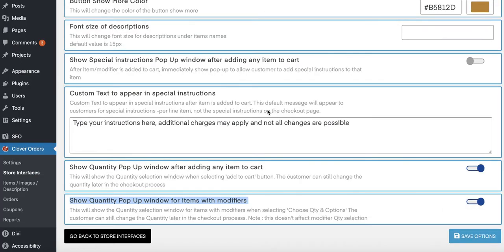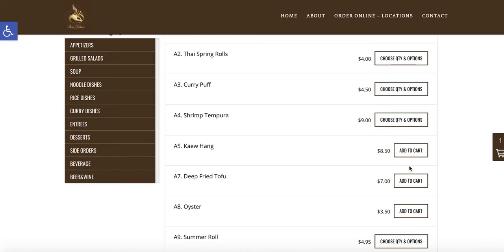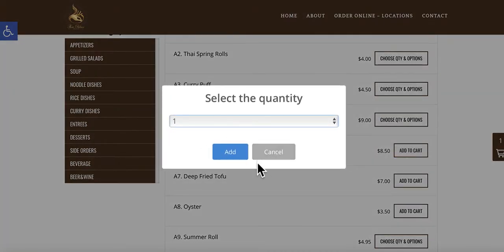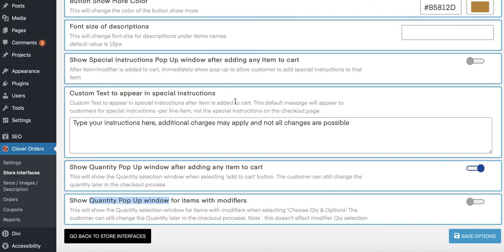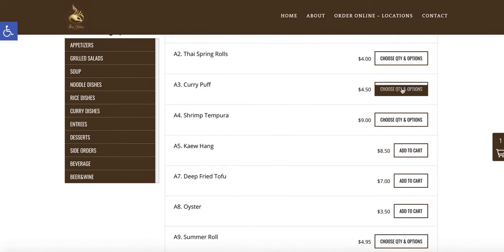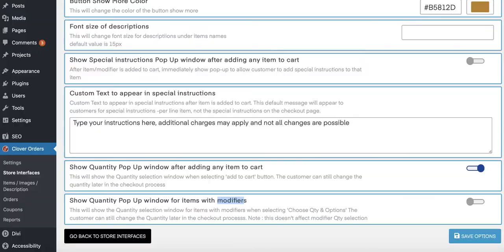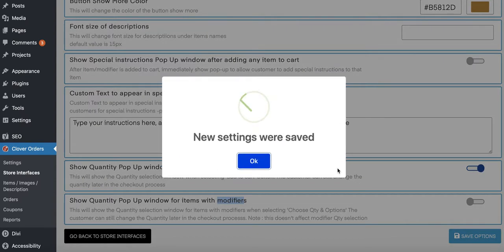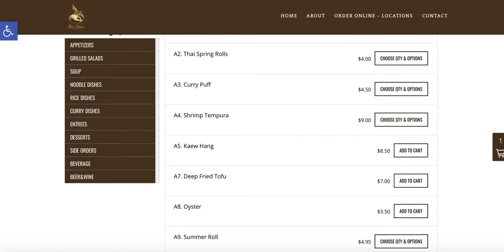So if you want it for this but don't want it for that, then the correct selection here would be to turn this off, because we're saying we don't want a quantity pop-up window. Quantity pop-up window is what again? This is called a quantity pop-up window. We don't want this for this. And what is that? That's this. Options are modifiers. It's just another way of saying it. Okay. I disabled it. I pressed save options. Okay. And then I refreshed the page.